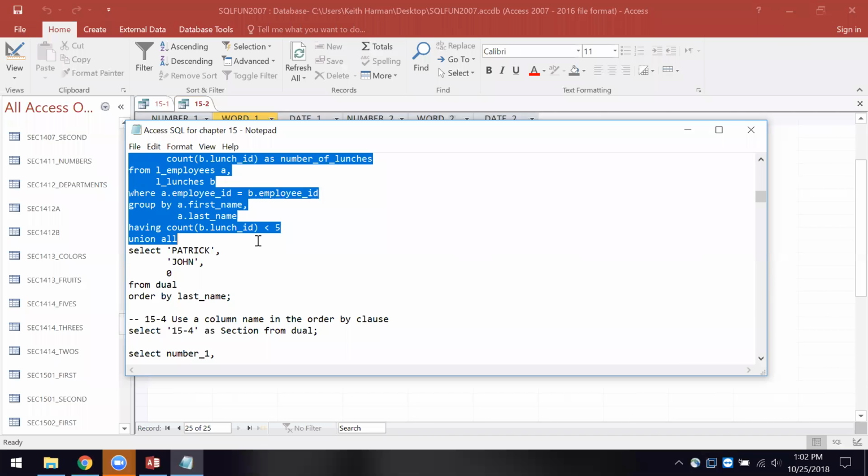Okay. And over on page 336 to 37, if I'm not mistaken, it will explain to you about the dual. Okay. But then we're going to do the union all. And here's the result set that we get. Okay. Now we've flagged in John Patrick as 0 meals. Okay.